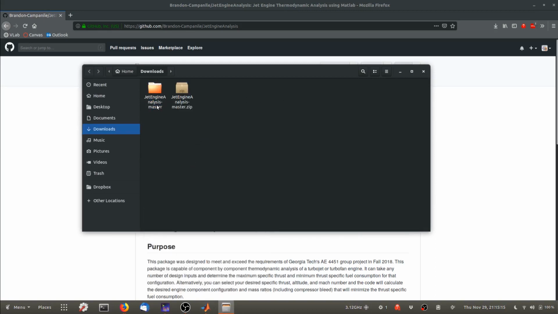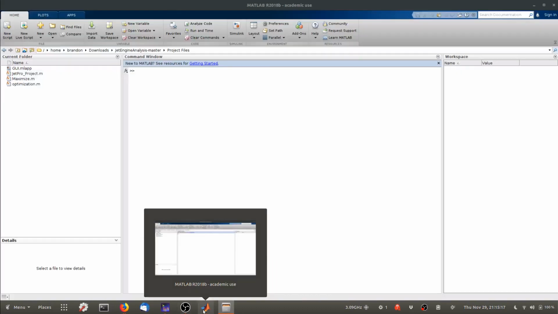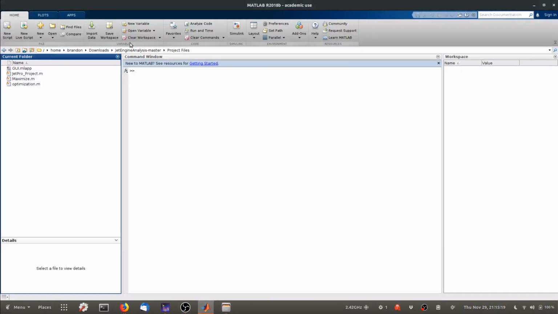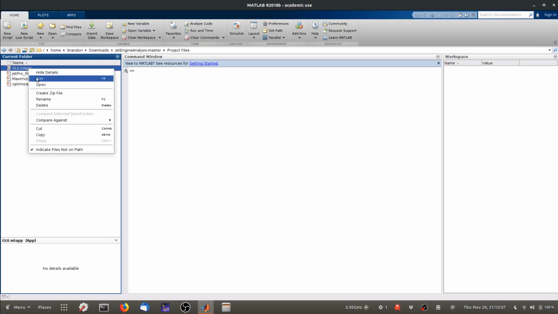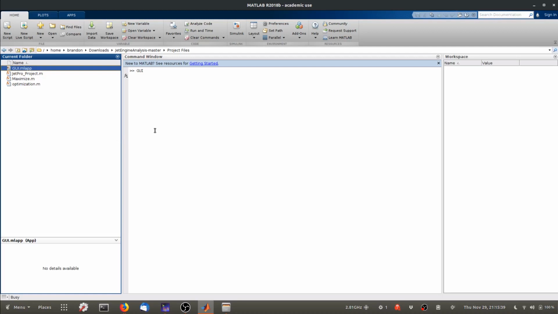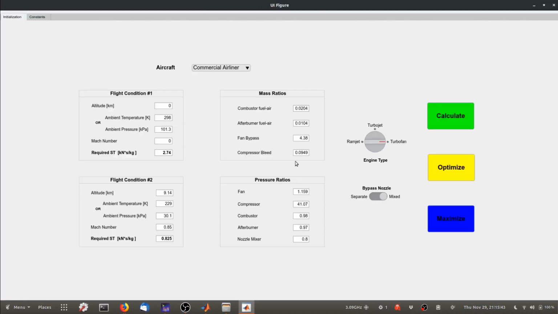Navigate to the directory you extracted the files to in MATLAB. Here I extracted them to the Downloads folder. Open the Project Files folder and you'll see several functions followed by a MATLAB app. Right-click the GUI app and select Run. After several seconds, you will see the main page of the application.